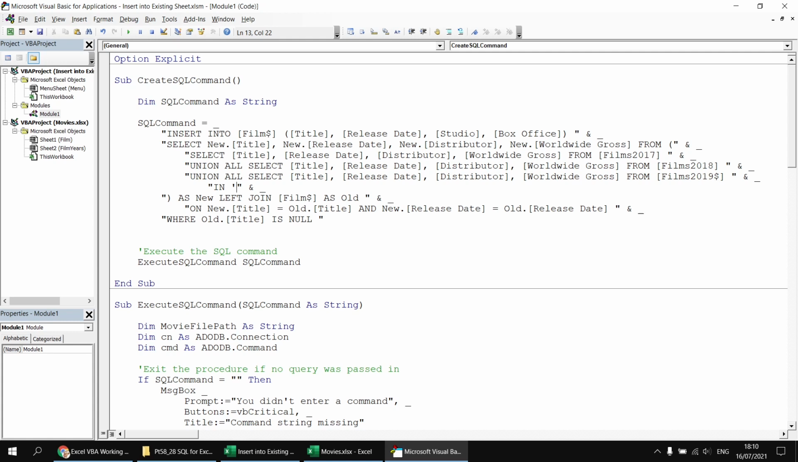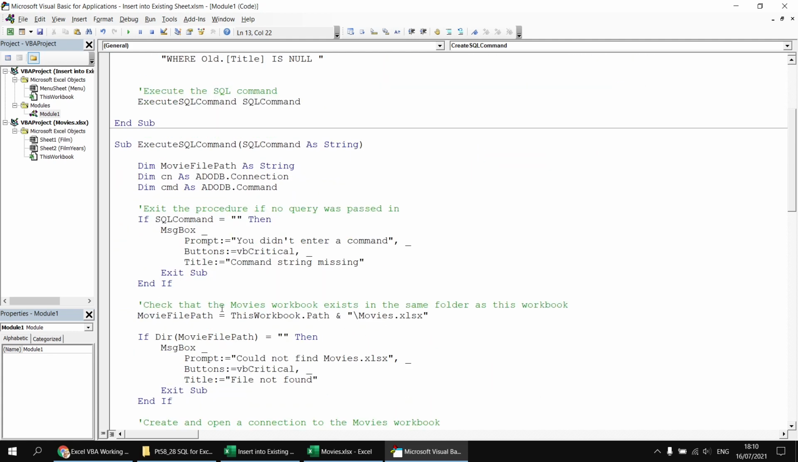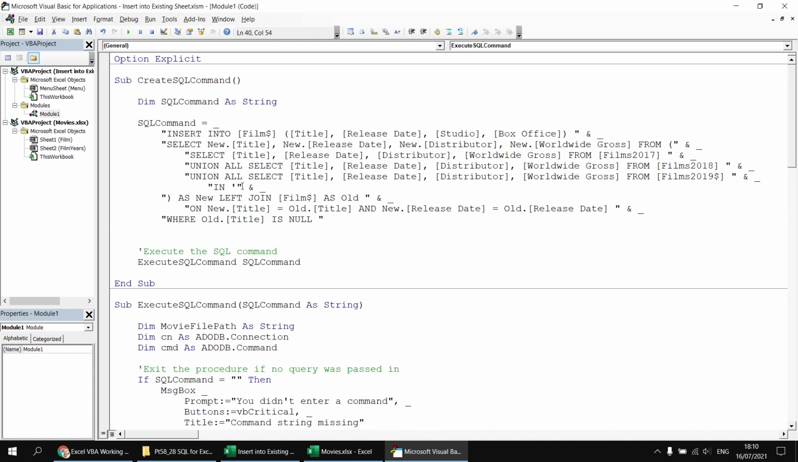I actually don't want to write out the complete path to that workbook because it's quite a long path. So instead, we're going to cheat a little bit and do what we've done to construct the connection string to the Movies workbook. We've referred to the path of this workbook and concatenated it to a specific file name. So I'm just going to copy and paste this part here, this workbook.path and \movies.xlsx.